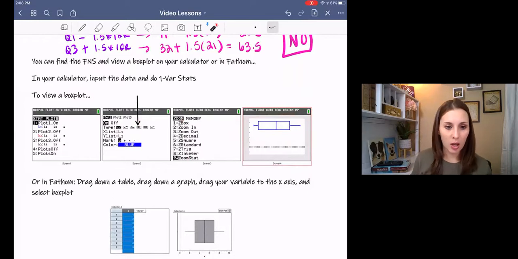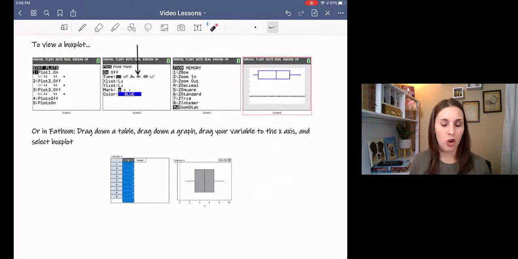So in Fathom, it's a drag and drop type of thing. I am going to show you the calculator and Fathom just so you can see what it looks like. All right, let me share my screen so you can see it.